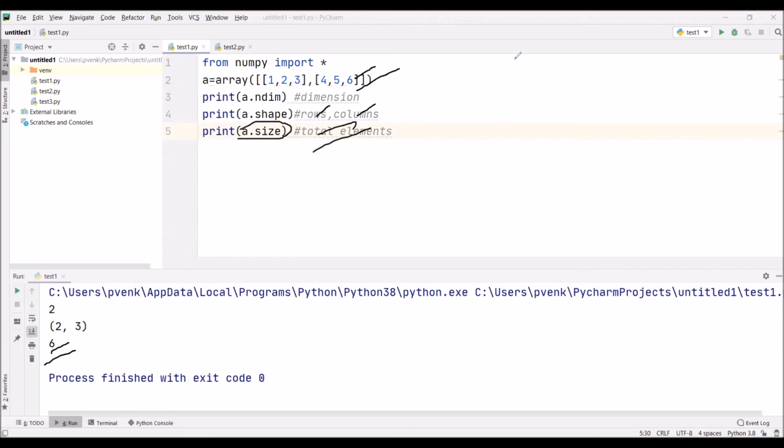How many elements are there? Total elements are 6. Now this time we are writing 7, 8, 9. If I execute this one, you observe this is still a two-dimensional array, but there are 3 rows and 3 columns. And total elements are 9. This is how we can get the dimension of an array by using a.ndim. We can get the rows and columns of that array by using a.shape, and we can get the total elements of that array by using a.size.